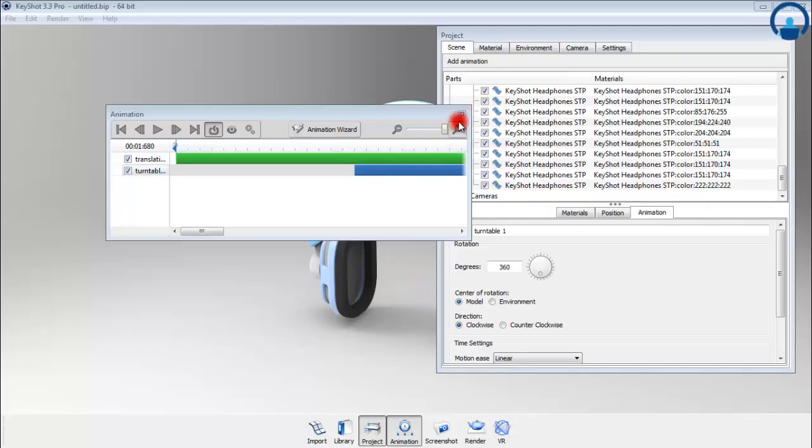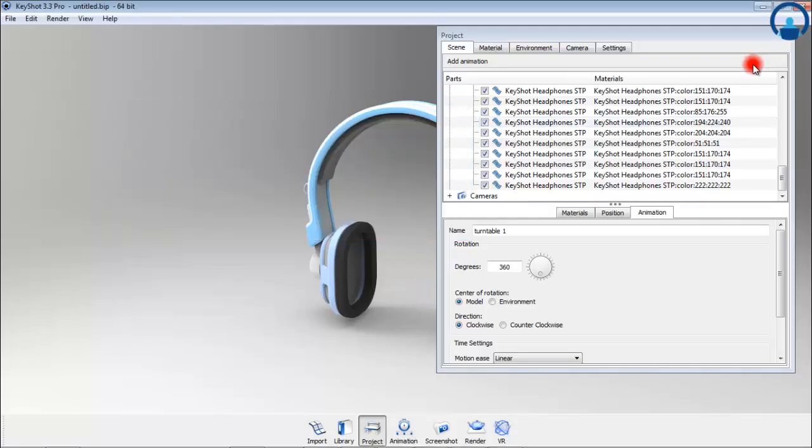Lesson 2: Timeline User Interface. In this video, we will talk about controlling and organizing the animation timeline.